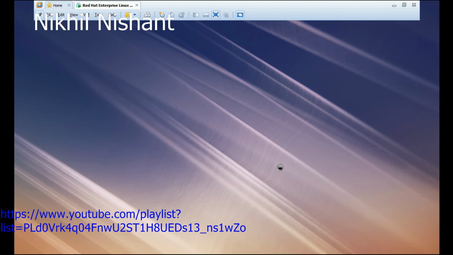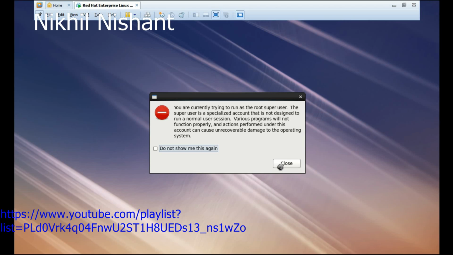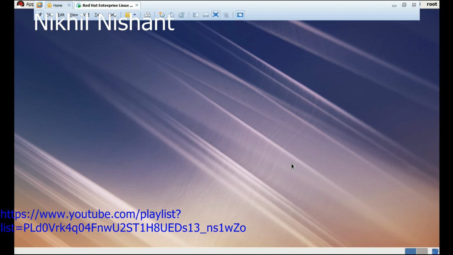You can see that you are currently trying to run as a root user. This message always comes because the system wants you to know that you are a super user. If you make any mistakes, it can affect the whole system. So it always warns you to please be careful when configuring or choosing any file. So yes.